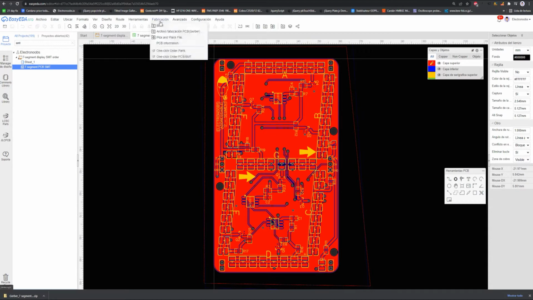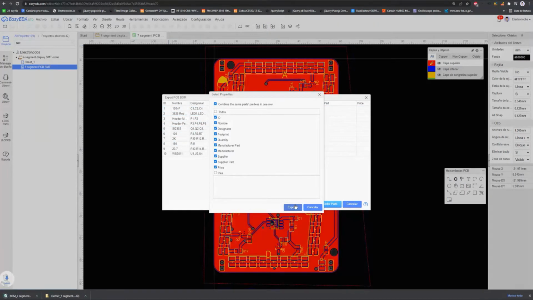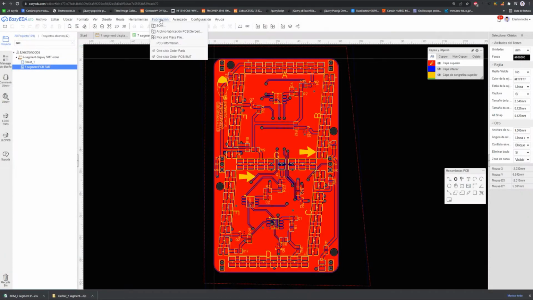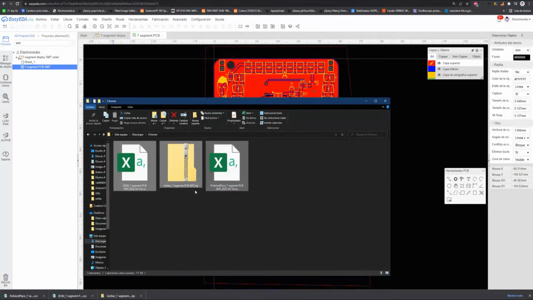Then I go to fabrication, I download the BOM file, and this will have the component list with all the values and stuff like that. Then export the BOM file, export. We can close this. Fabrication and pick and place. This is the third file that we need, and we click export. And as you can see, we now have these 3 files, and we will also have those here in our download folders on our PC.